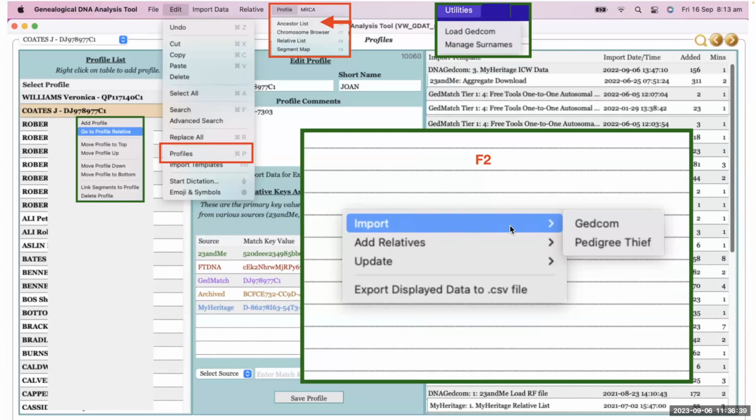import this pedigree. Now I'm using a Mac, so some of the things that I'm showing you may look a bit different in Windows, but I only get the options of GEDCOMs and Pedigree Thief to download pedigrees, but Windows has the option of One-to-Tree as well. But don't despair if you're a Mac user about not being able to get One-to-Tree information in, because what you need to do is at One-to-Tree, you download it as a GEDCOM, and then you can just use the first import GEDCOM to get that data into GDAT.